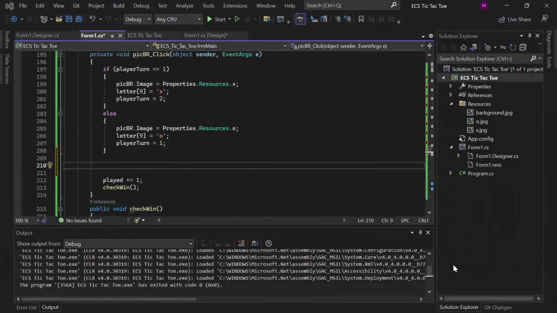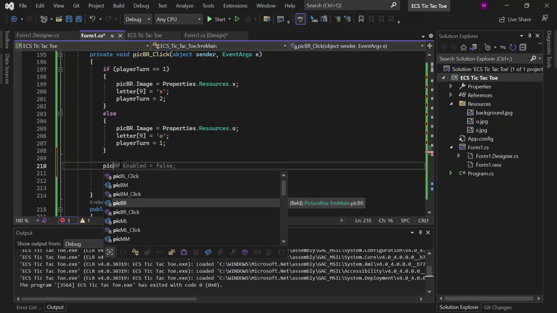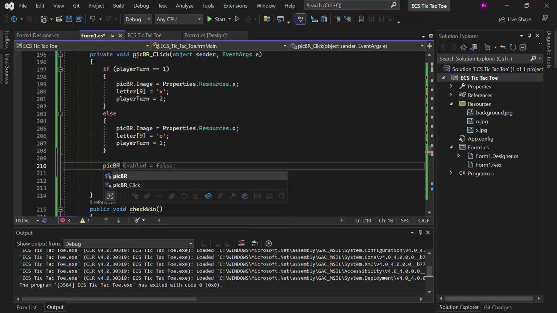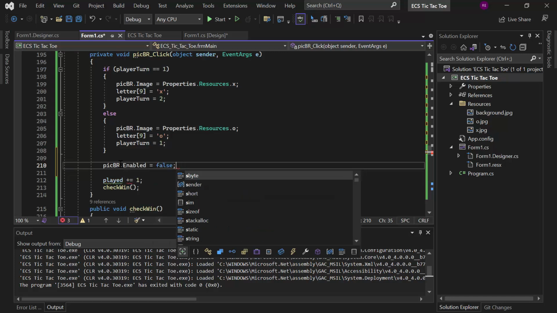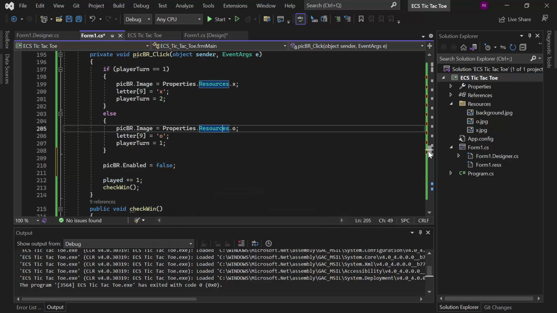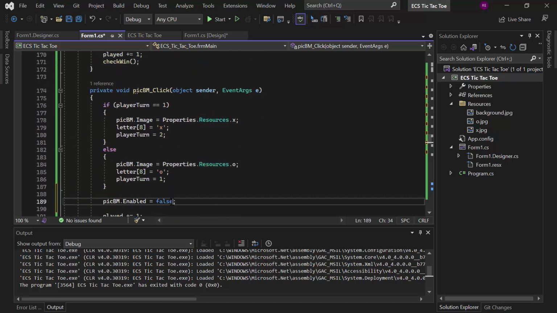So the last thing we need to do is disable each picture box, because once they click on it, they shouldn't be able to click on it again and change it from an X to an O or an O to an X. So we're going to do that right after this else statement, right before we call the check win. So this is the bottom right, so I'm going to do pick BR dot enabled equals false. And I have done that in my other methods already for each of those picture boxes.